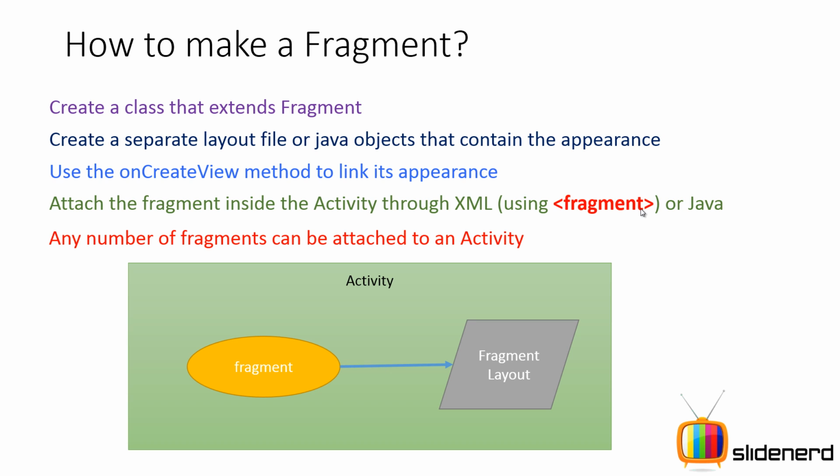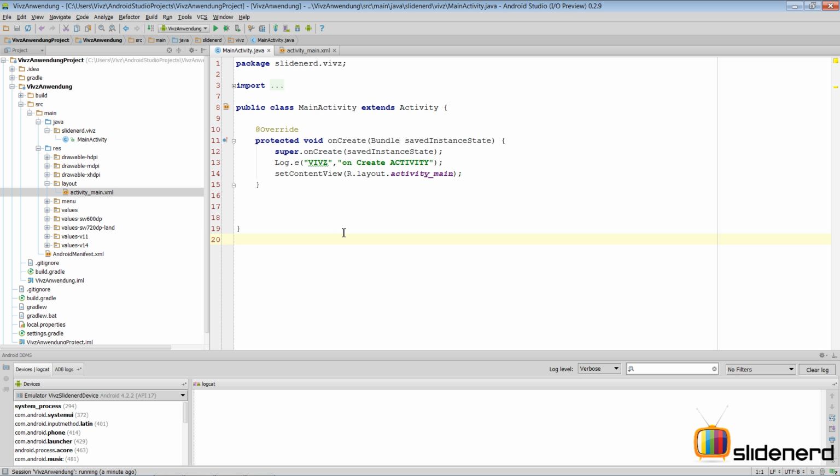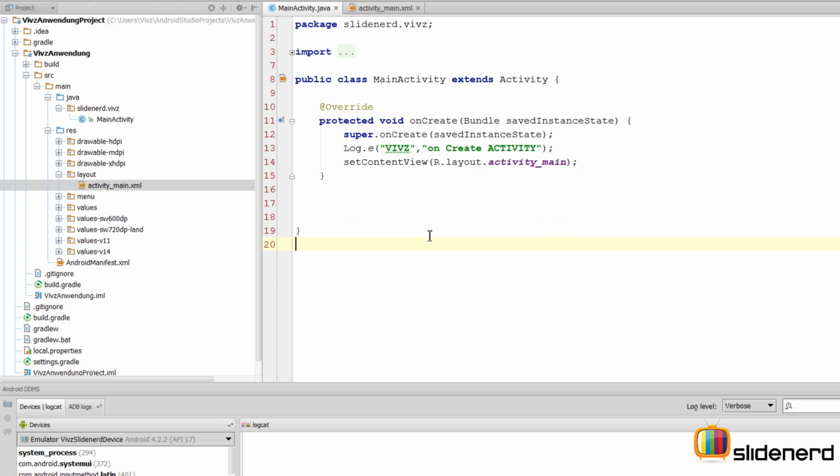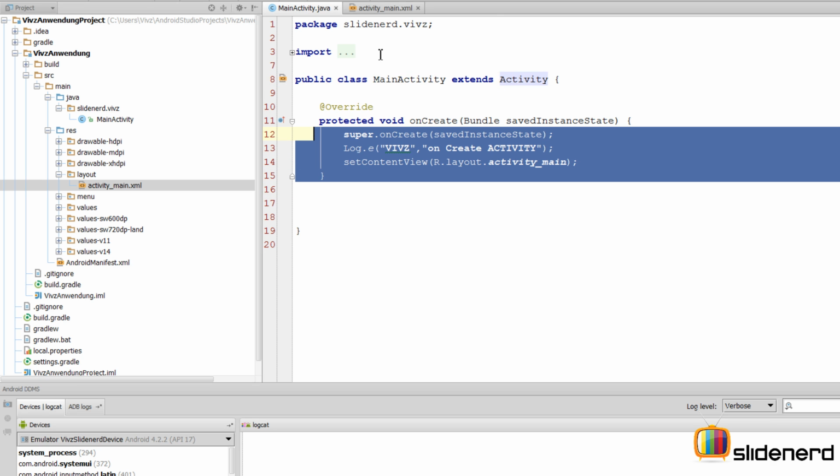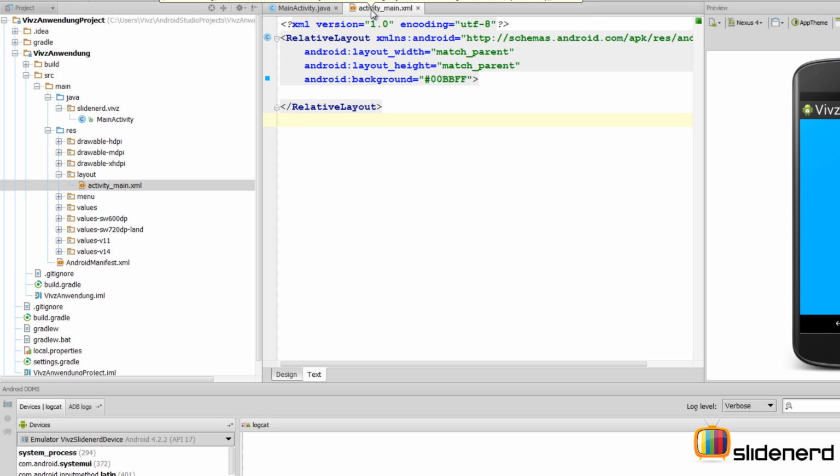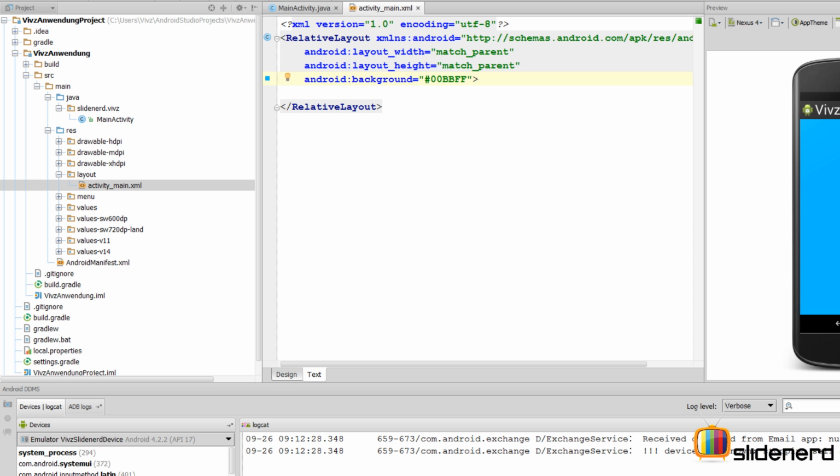So now let's go to Android Studio and figure out how to add the fragment in XML. I'll be using Android Studio here in our case to add the fragment. So what I have is a main activity that extends the activity class with nothing inside, and an empty layout for the main activity. I've deliberately given a background color of 00BBFF to make it distinguished from the fragment.